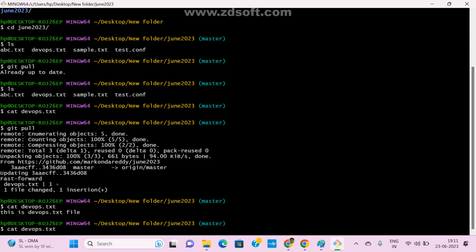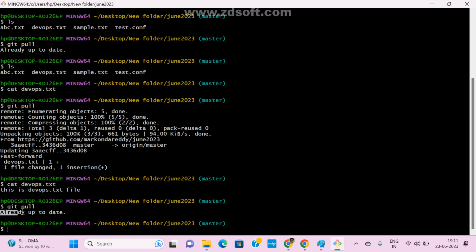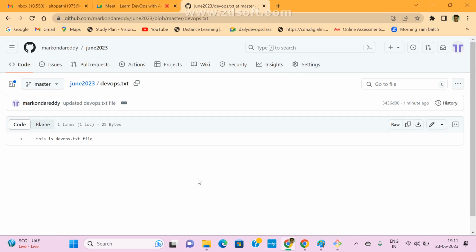Now again I am running the same command. Can you see these changes? No. Now we don't have any difference, right? See here, already up to date. Your local repository and your central repository are both the same. There is no difference.